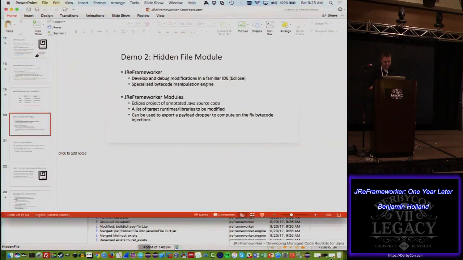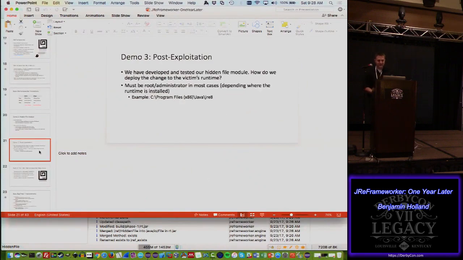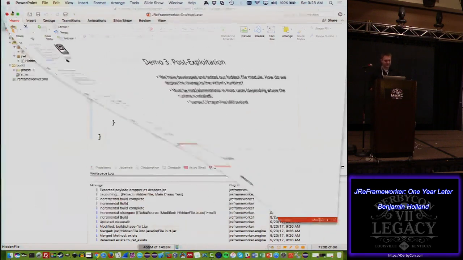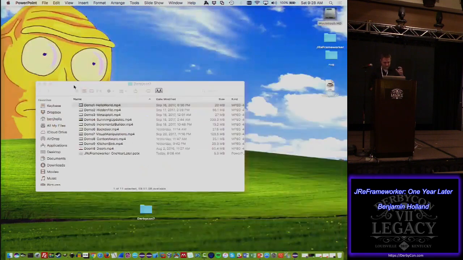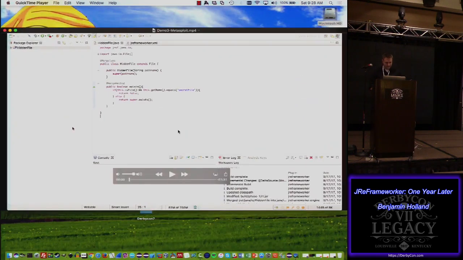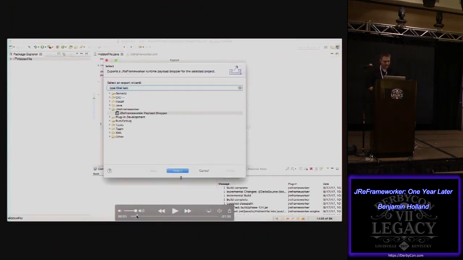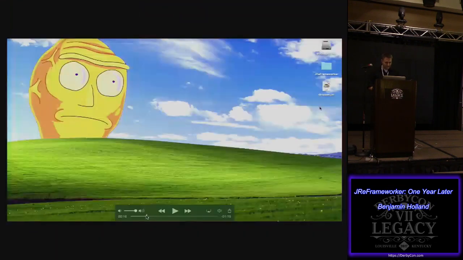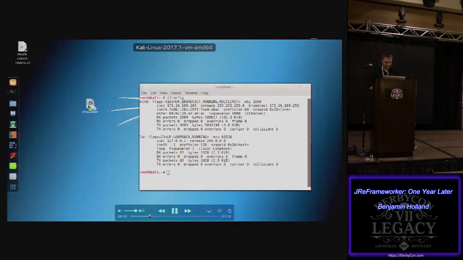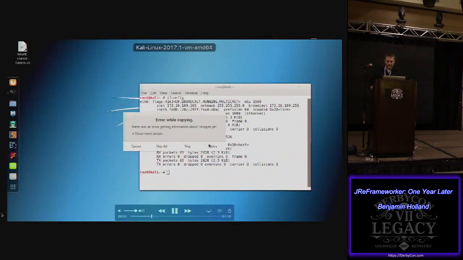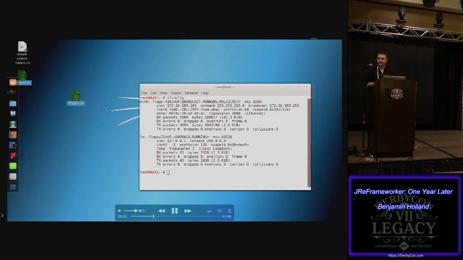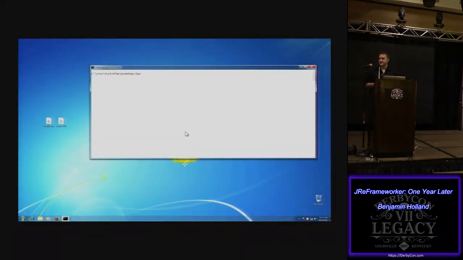Right? And that's actually our next demo, so we might as well do that right away. So I recorded that one just to make it easy. Right? So we export our payload dropper. And then we come on over here to our version of Kali and load up Metasploit. Right? Now this is post-exploitation, so you already have to have a shell on your victim.